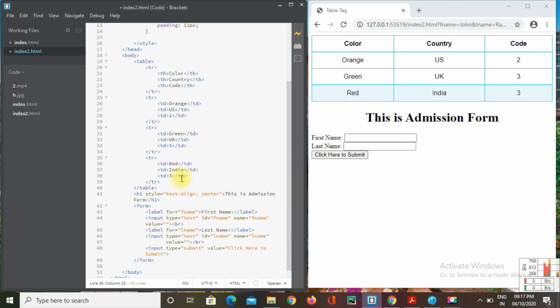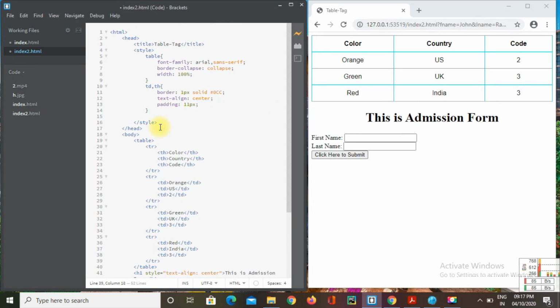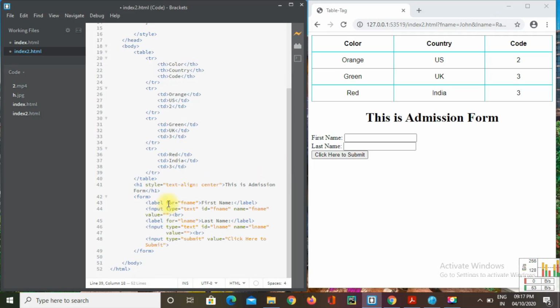If you don't know how to create the table, in the last video I taught how to create the table tag. Now in this video I tell you how to create the form tag.